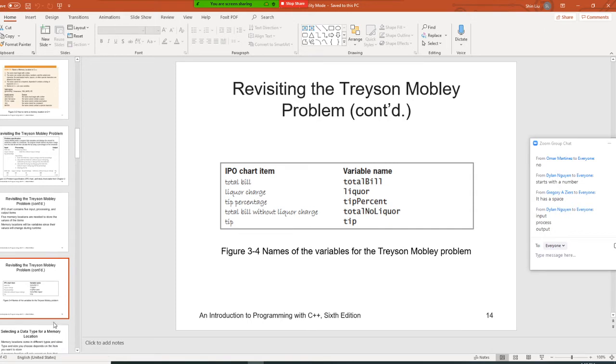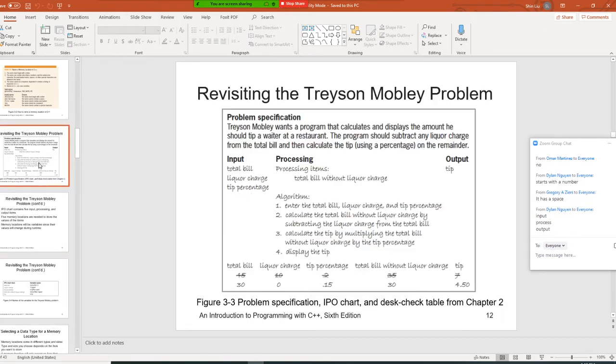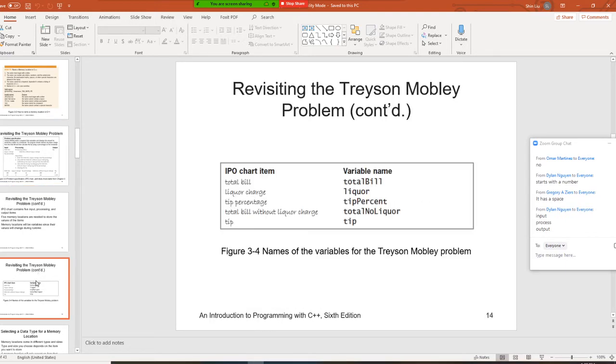Okay, so now take a look at this question here. Tristan Mobley wants a program to calculate the amount he should tip a waiter at the restaurant. The program should subtract any liquor charge from the total bill and then calculate the tip on the remainder. So right here, let's take a look at the IPO chart.